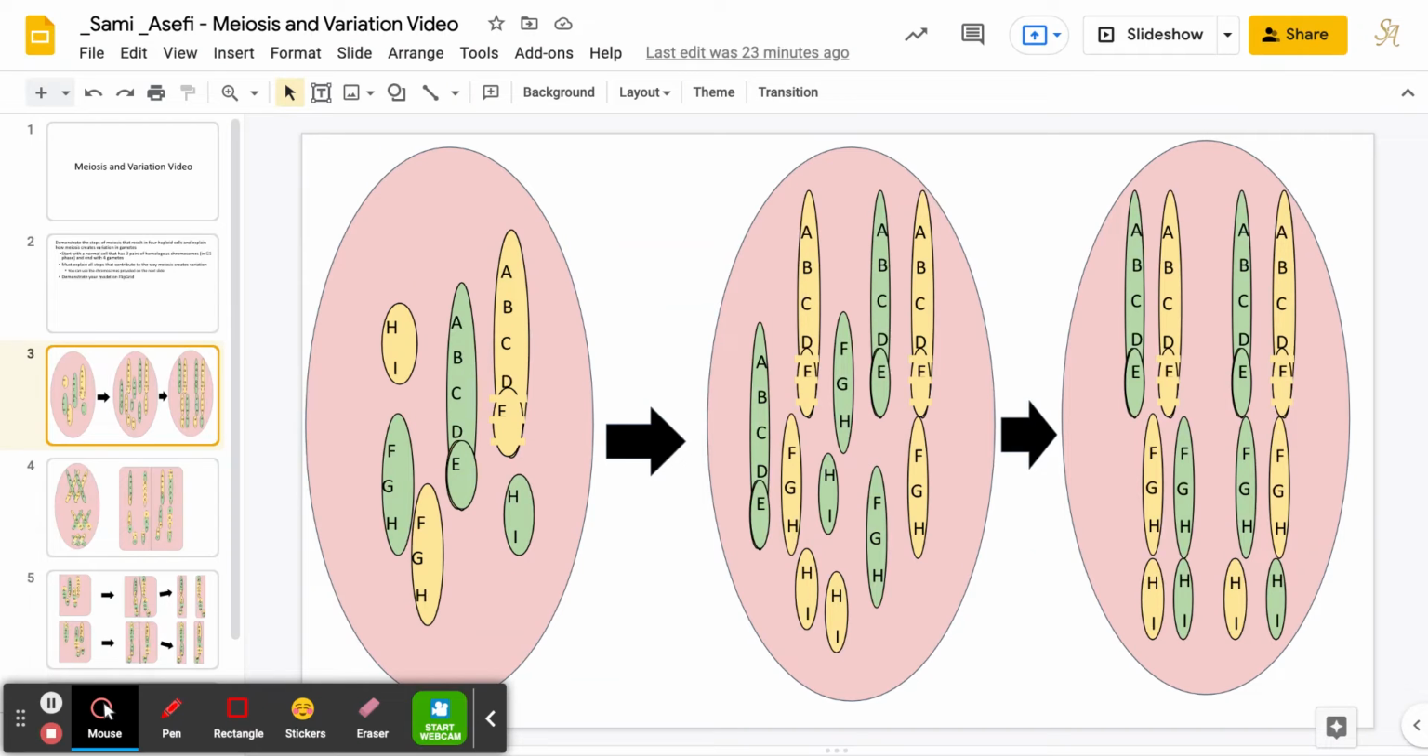And to start off meiosis, we begin with prophase 1. Our chromosomes have already been duplicated, so now they need to pair up with another chromosome. These pairs will be called homologous chromosomes, and they are called homologous chromosomes because they carry the same genes and are the same size.